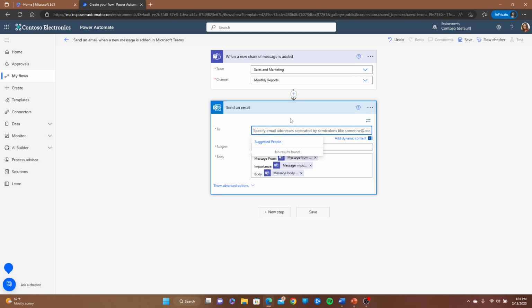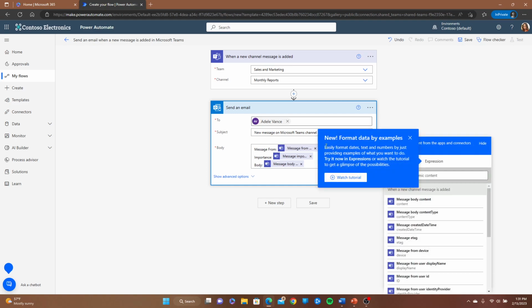From here, I can go ahead and now assign the person who's going to receive the email, which is myself as Adele. So I can start writing down the name, and it will pop up within my organization directory. If I needed to incorporate other people here to receive the email, I can do that from here as well. Now, one thing I want to put your attention to here is the subject. The subject will give you a generic message here saying new message on Teams channel. You want to make sure that you specify this message.